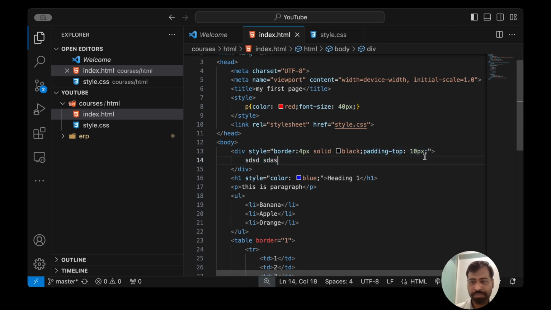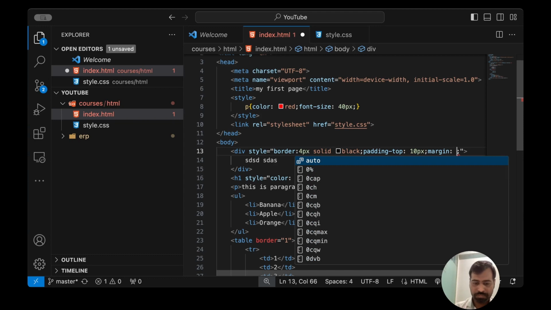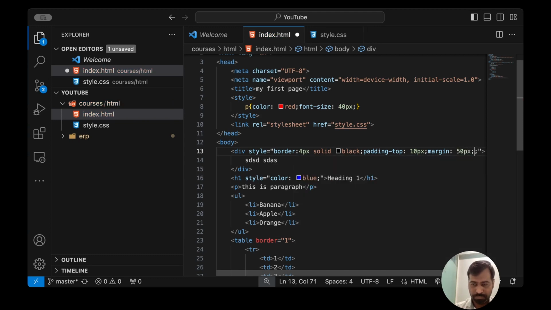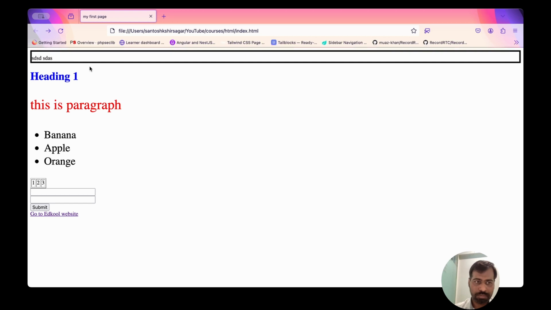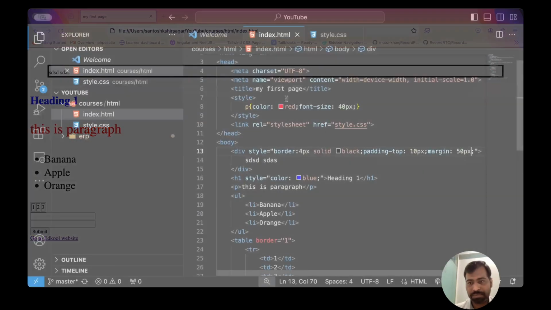Then basically there will be the margin. If I want to put margin, we can put 50 px, and margin will be on the outside. Right now padding goes inside, so this text will be inside. If I put margin for this div, it will have that distance from other things. If I refresh this, you can see the margin outside of this particular box.